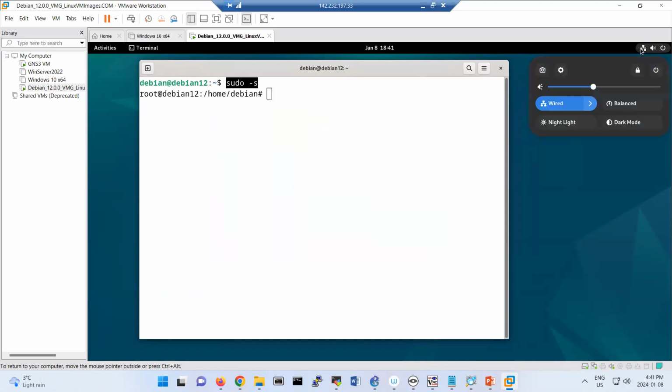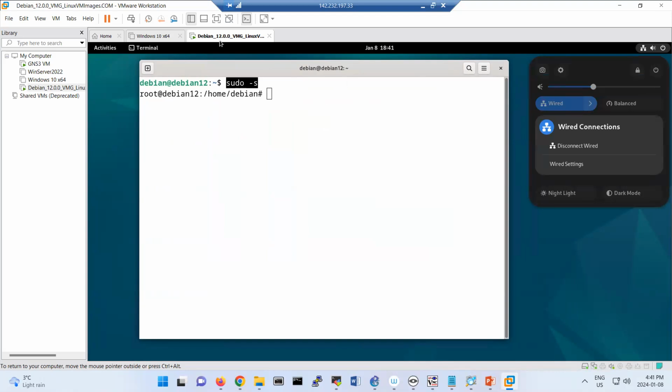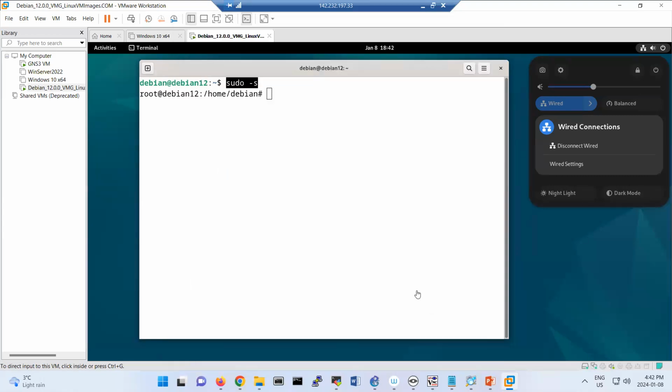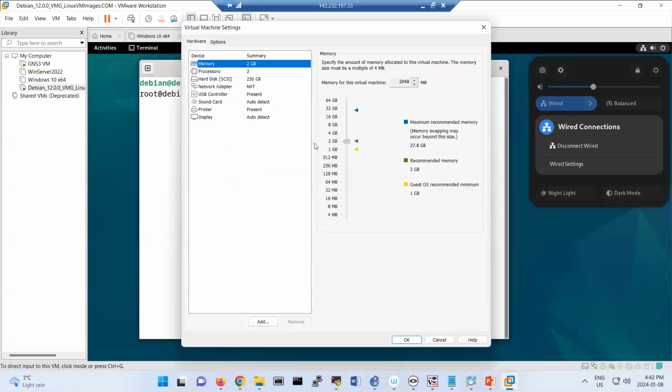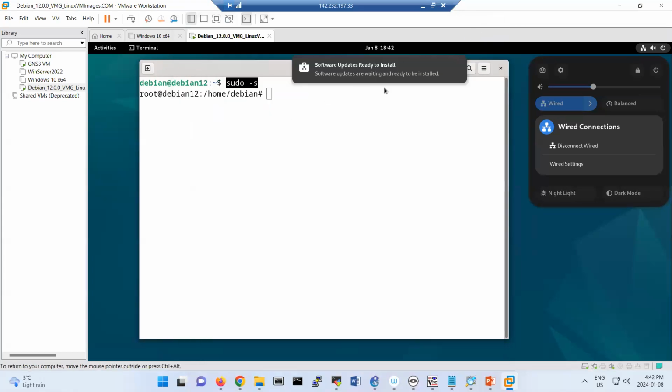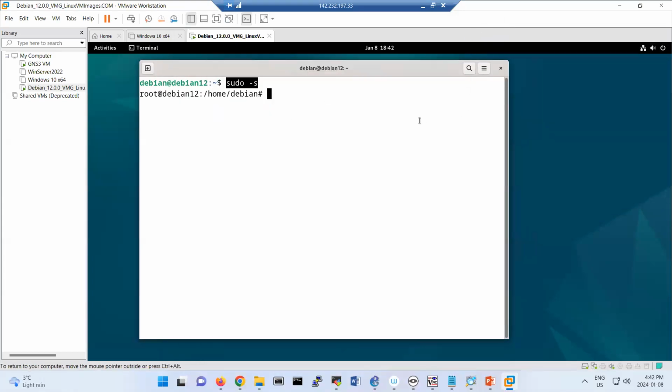The first thing you should check is that your network adapter is always set as NAT. Look here, it is NAT. NAT means that you receive an IP address from the router and you're connected to the internet. I have a recorded video on YouTube, also on my channel, where you can find the difference between NAT, bridge, and host only. I also recorded it for VirtualBox. You can watch that video and understand better the difference between NAT, bridge, and host only.